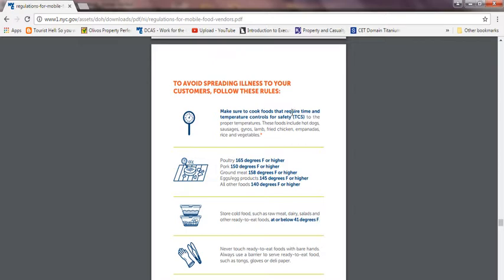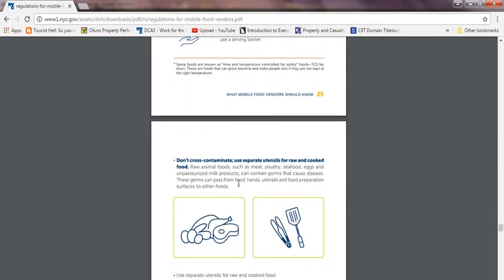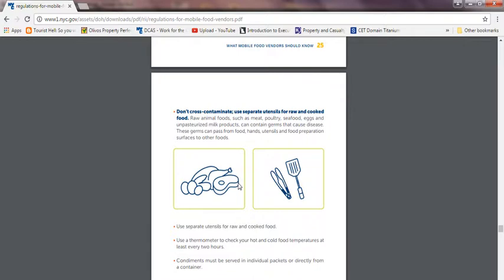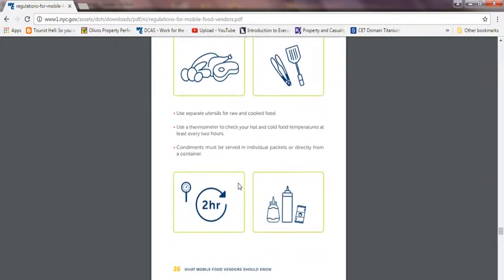Make sure you cook food that requires time and temperature control for safety. These are some of the food requirements, so make sure you're complying with the rules. Don't cross-contaminate. That's very important. Do not cross-contaminate, especially with chicken or any other items, because people can be allergic, so you want to make sure food is not cross-contaminated.